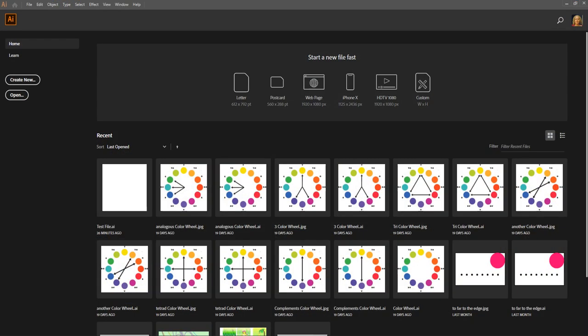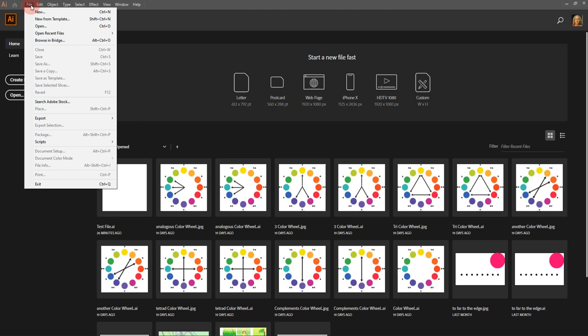So let's build on the last video. You made a test file, and there's a couple different ways that you can open a pre-existing file. One is that you can click down here. You should see it in the area down below. Or you can go to File, Open. I'm going to do that.